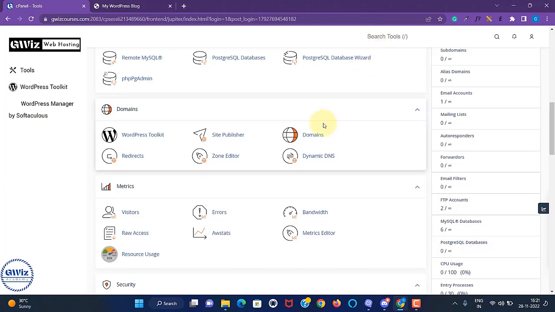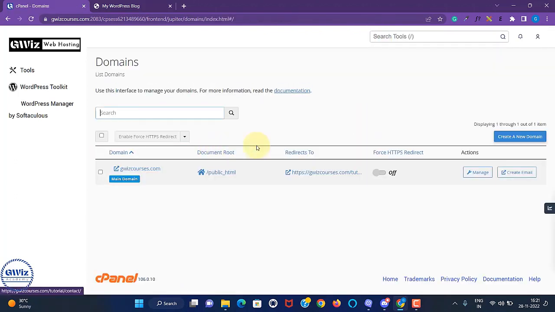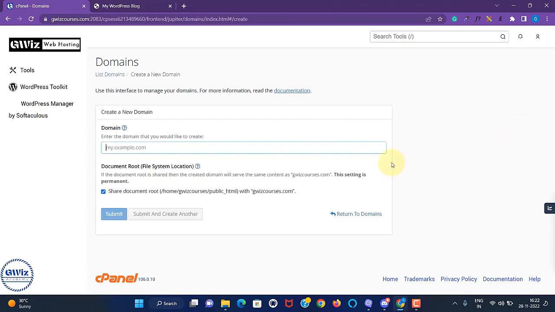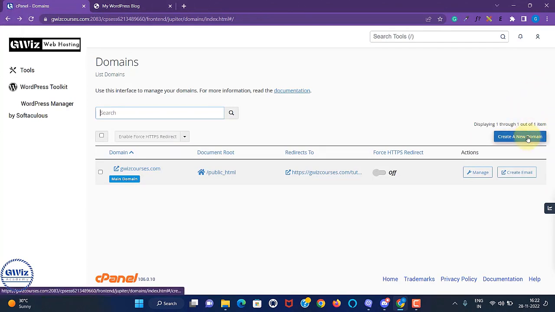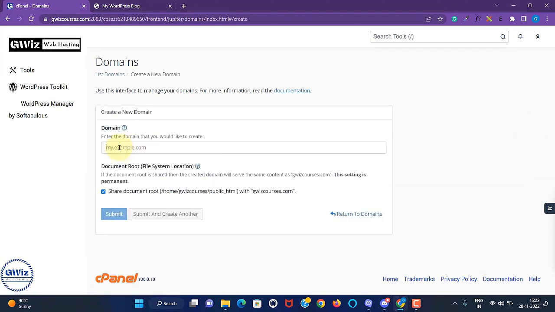Now I'm going to get into domains. Over here, we can see the existing domain. And if any subdomain was created previously, it would show up over here. Now click over here. I clicked on create a new domain. So we are going to write the subdomain name over here.